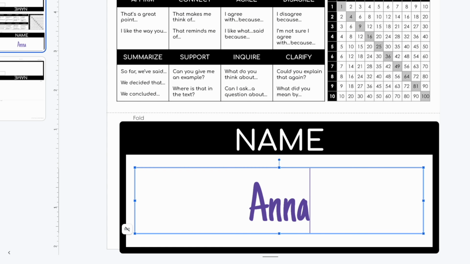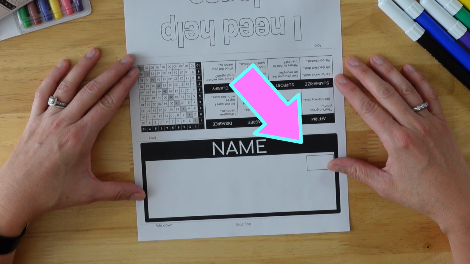I let my students write and color it themselves, but you could easily include a text box where you type their name for them, especially if you teach kindergarten or preschool. I also included this little box where they could put their class number, group number, pronouns, or maybe a fun little symbol for their favorite food, sport, or animal.